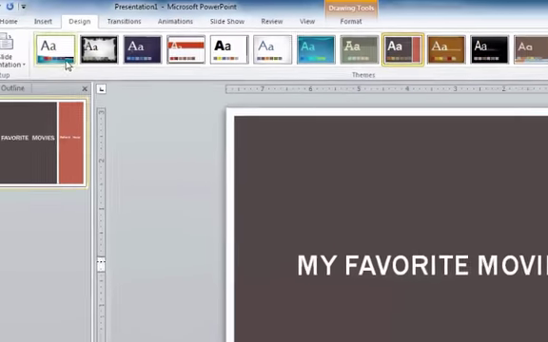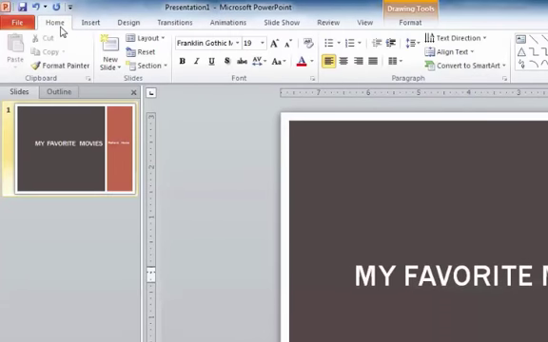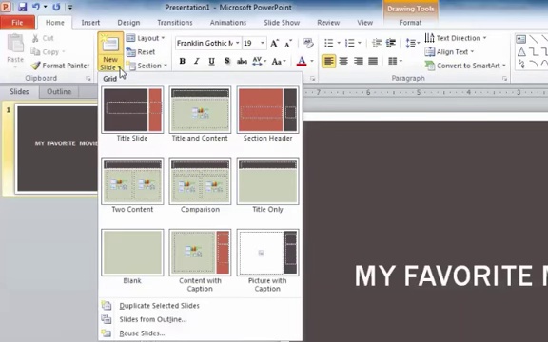Now to insert a slide, you could go to your Home tab, and go to this area over here where it says New Slide. If I click on this little arrow below, you could see the types of slides. There's a title slide, title and content, section header, all different kinds to use depending on what kind of presentation you're using. But for now, for my next slide, I'll just use title and content.